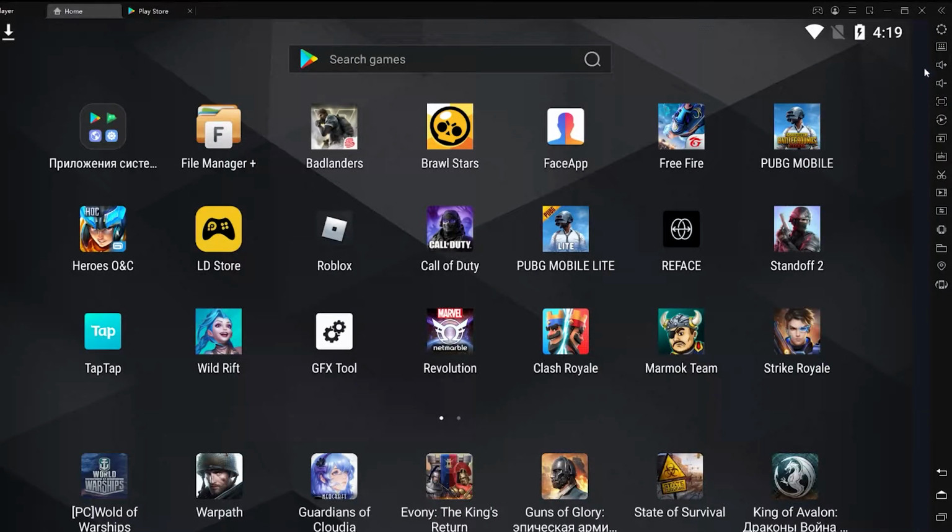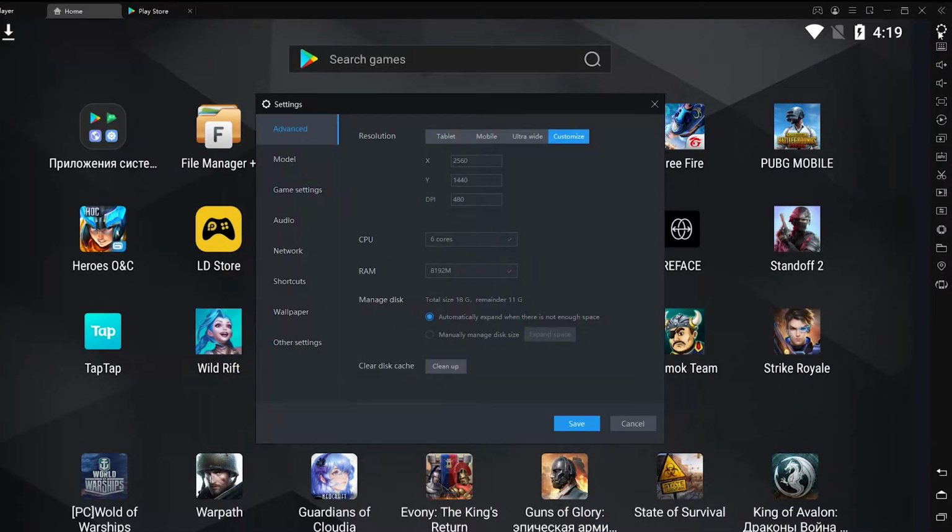After installing the emulator, you need to configure it. To configure it, click here. In the first menu, we need to set the resolution you need, according to your monitor or higher, if necessary. Next, you need to choose the number of processor cores for the speed of the emulator. I advise you to set the recommended number or the maximum possible. Next, you need to select the amount of RAM, the recommended or maximum.